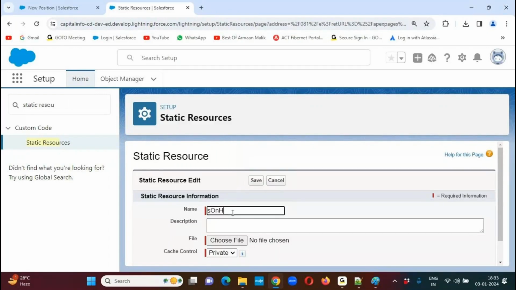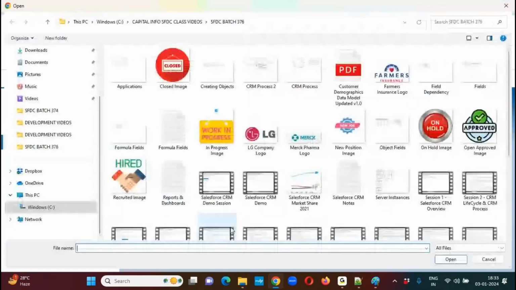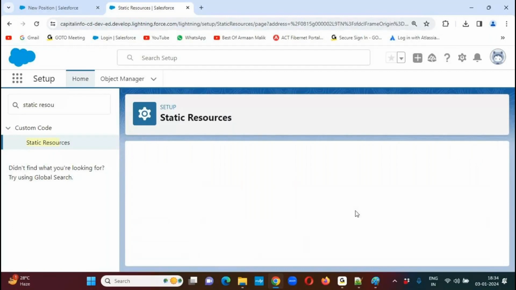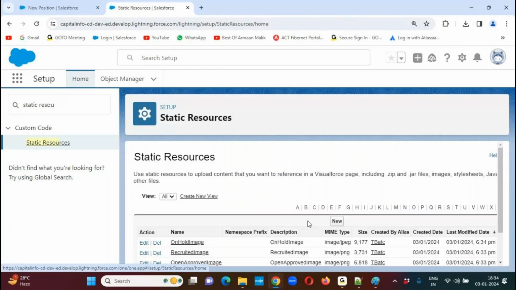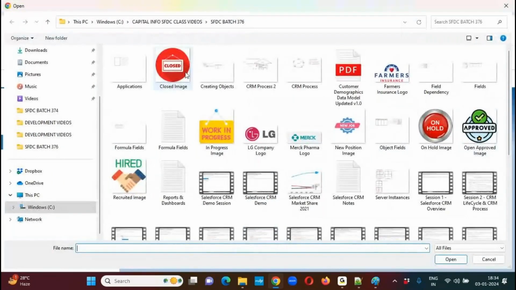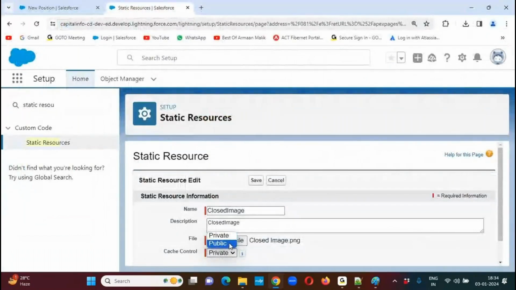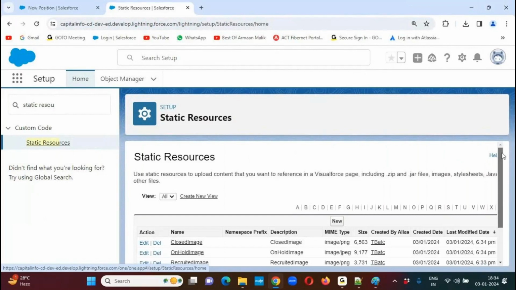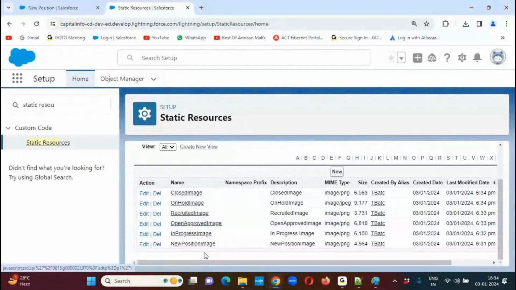Now, on hold image. I'm selecting this on hold icon. Make the cache control as public. Now save. And the sixth one is closed image. Choose the file closed. Select the cache control as public. Now make it done. The 6 images we selected were downloaded from Google Images to a local device. As a step 2, all the 6 images we have uploaded.